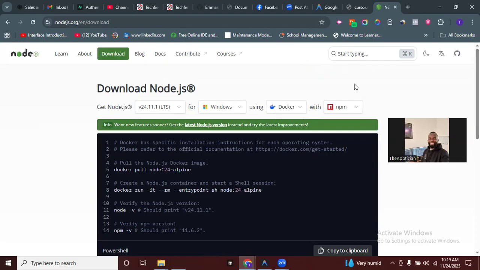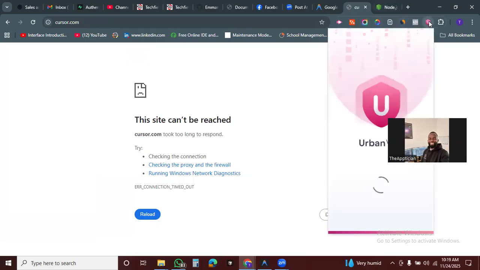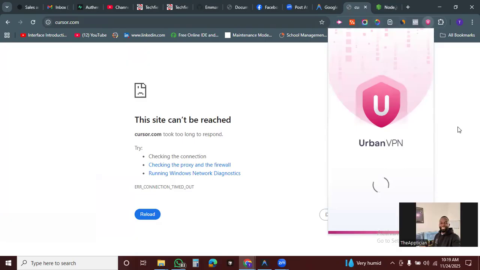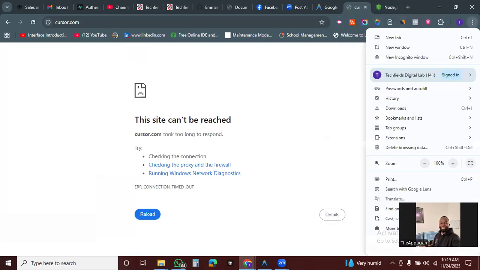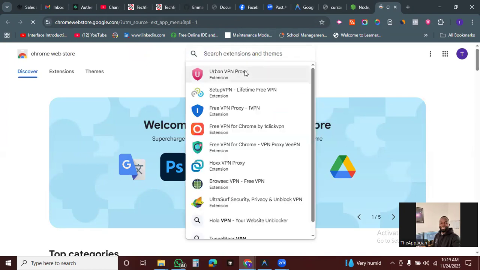All right, so having installed all these things, then you also need to install Cursor if you don't have it already. Cursor will always require a VPN, so you can go to your Chrome extension. And how to do that, just click on this top right, look for extensions, click on visit Chrome extension and type VPN. You see a lot of options, VPN.